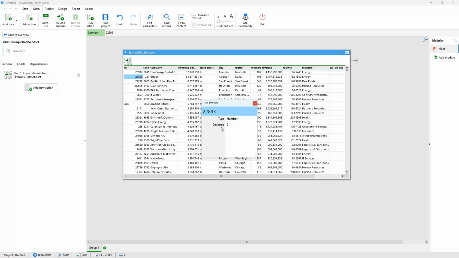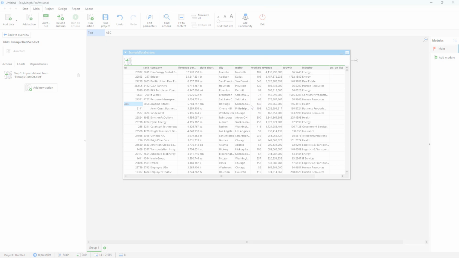With the cell profiler dialog open, I can click on other values in any cell of the table, allowing me to profile lots of values very quickly. If I click on a text value, I can see how the additional information given changes to show me the length of the text, as well as if there are any leading or trailing spaces within the cell, which may be a data quality issue.